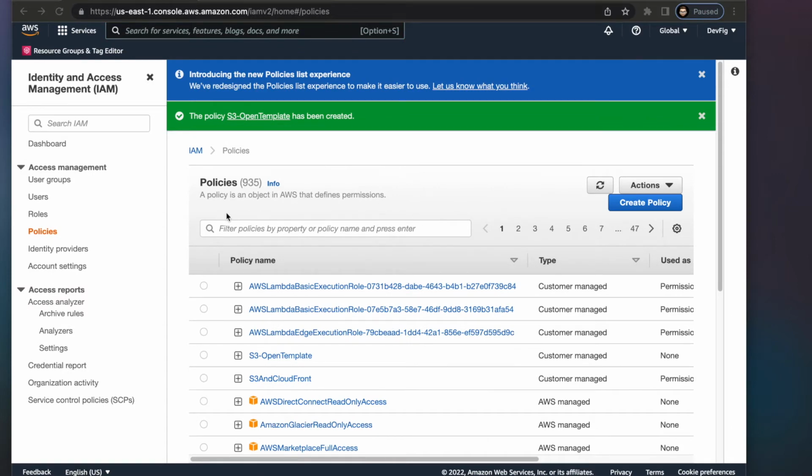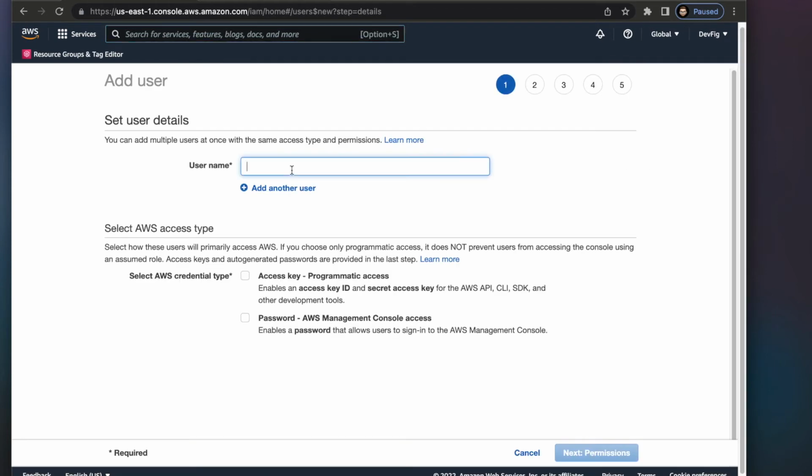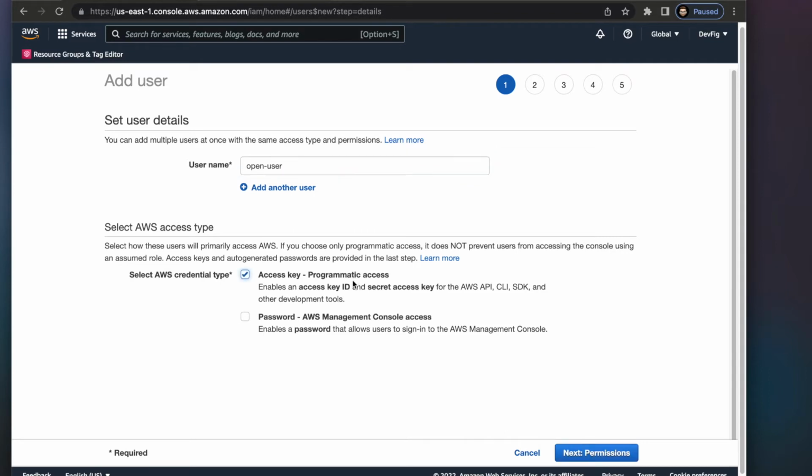So next we need to create a new user. This will give us the credentials that we need to put into GitHub so that it has access to our S3 bucket. So I'm going to do add user. I'm going to call this open user. And here we want the access key version, so programmatic access. So we're going to provide the access key and the secret to GitHub, so that ultimately it's going to use the command line tools to access our S3 bucket.